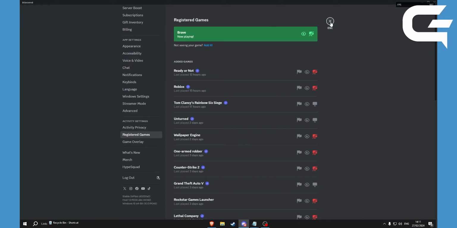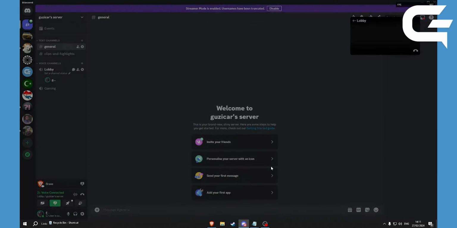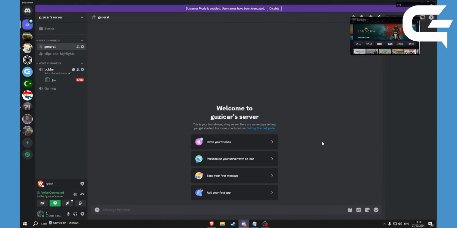Then click on escape and here you can just click on Stream Brave or any other browser you use and click on go live. And that's it.